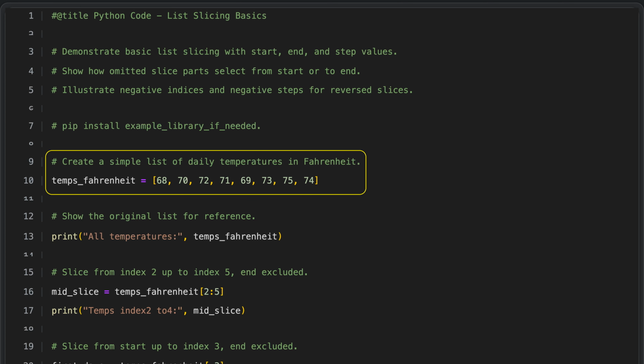We begin by setting up a list of daily temperature readings measured in Fahrenheit, with each number representing the temperature for a specific day. The values are stored in the order they are entered so we can easily access and modify them later in the program. This list serves as the basic data structure we will use to demonstrate different ways of slicing and working with lists.